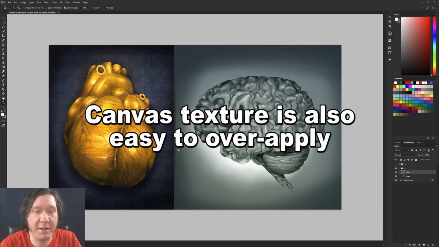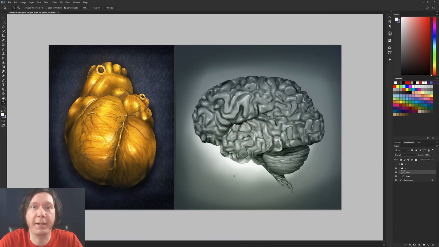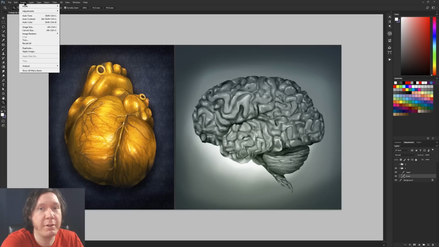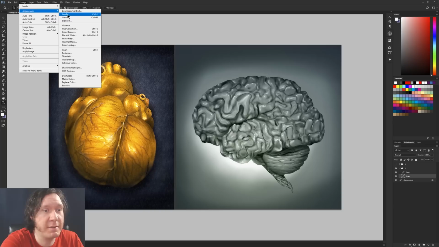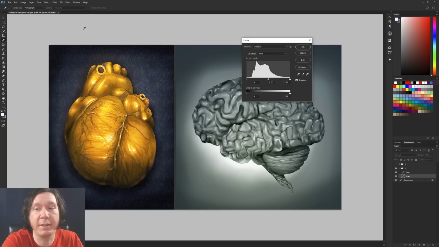So I would recommend not using those kind of painterly effects, even on photographs, because it just does not look like a painting. Now, most people aren't going to use extreme effects like that. Most people will use subtle changes like color and lighting changes. But you can also over-apply those. For example, I'm going to go to Image, Adjustments, and let's try a common adjustment like Levels.